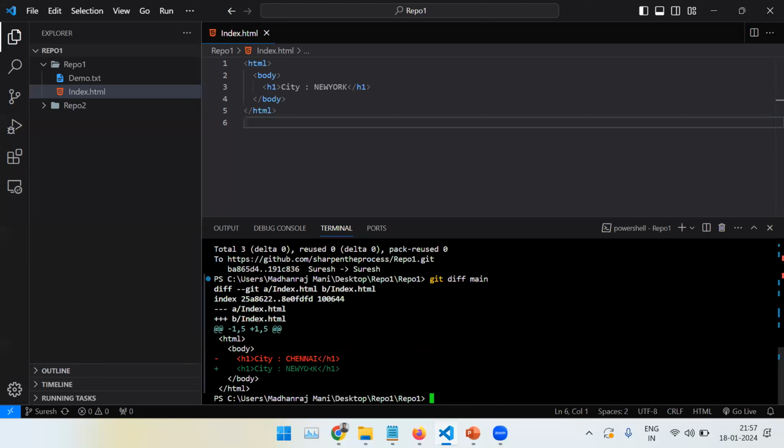Okay. Current branch or current value, what we have worked. See, he is trying to compare what is available in the main branch. So the main branch has the city value of Chennai, but he has made a change to New York as the value for the city. Now he wants this New York to be present here as the city in the main branch.